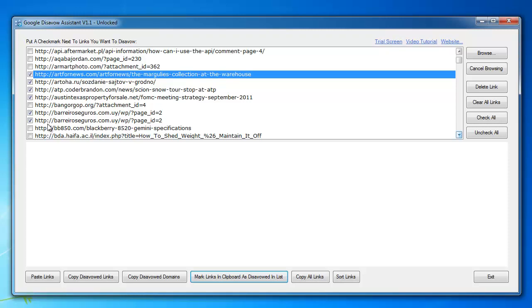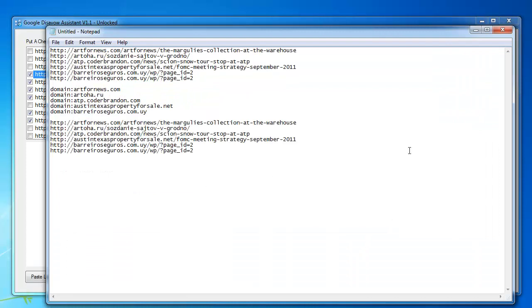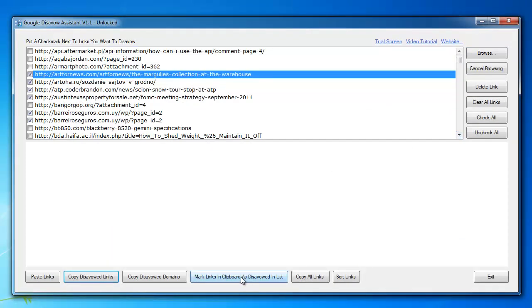then reload the list. One way I found to use it is if I have two websites and the same SEO firm worked on both websites, they're going to be using the same websites for links. So once I worked on one website and disavowed many links, I loaded the links for the second website and automatically disavowed everything that was disavowed in the first website. So about 300 or 400 links I didn't have to look at again. It already loaded. So the way to do that is to copy disavowed links, which puts them in the clipboard, and then mark links in clipboard as disavowed.